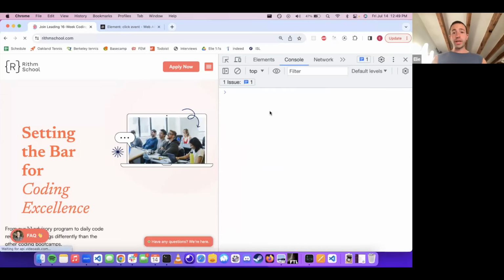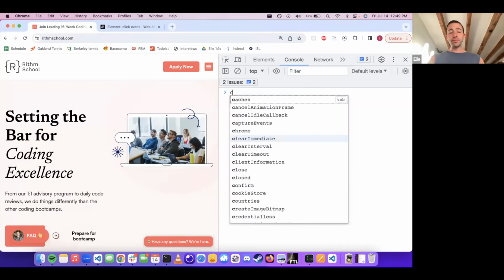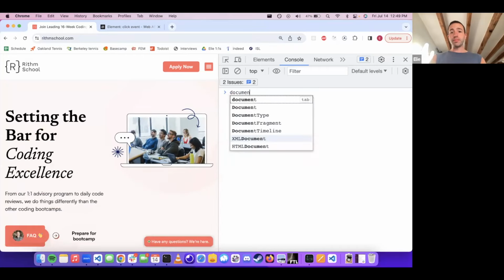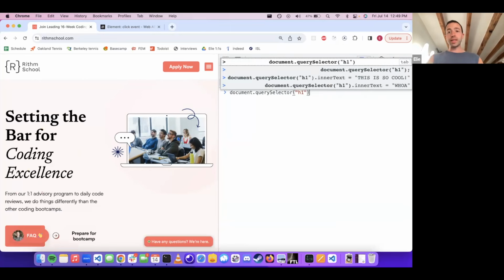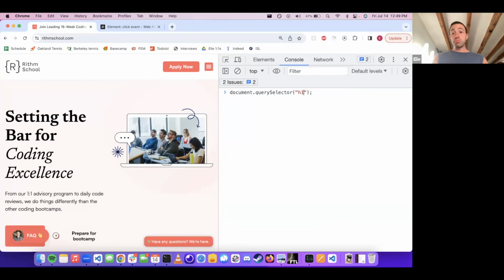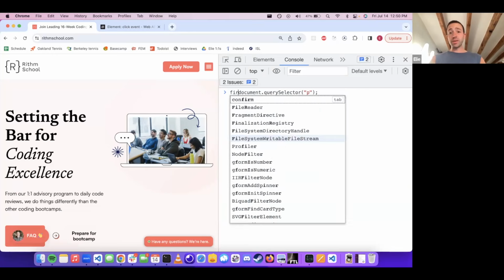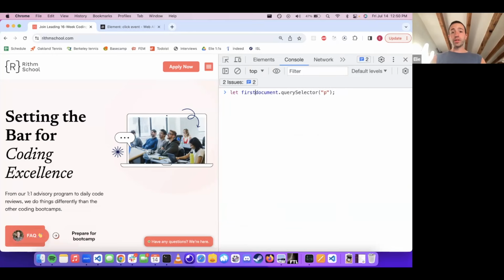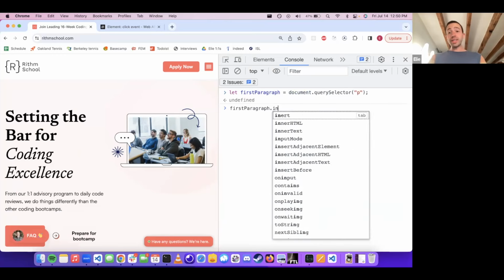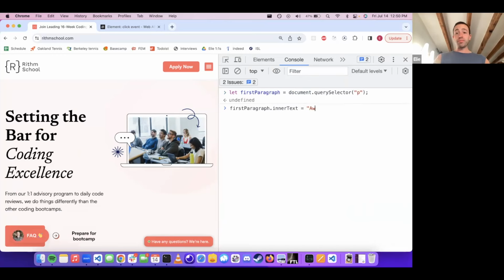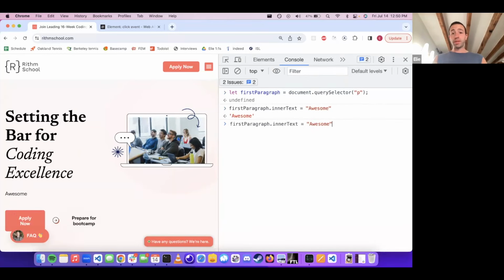But go ahead, I'll refresh the page so we can start again. Document.querySelector. That's how we got our H1. That's the thing we're playing around with. We could do it with a paragraph tag as well. So I can call this my first paragraph. And then I can go ahead and look at the inner text. And I can change it. I can go ahead and look at its style and its color, and I can change it.